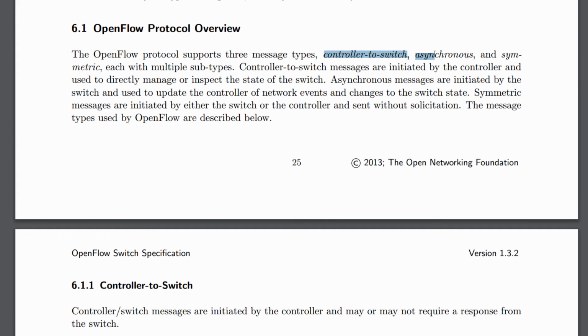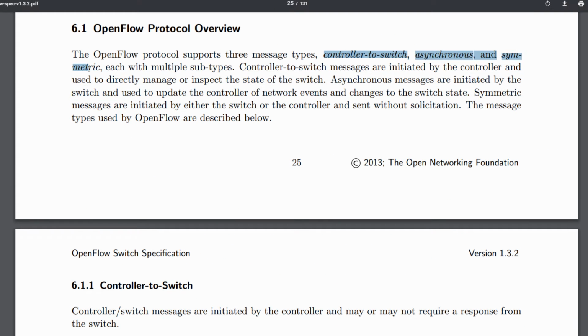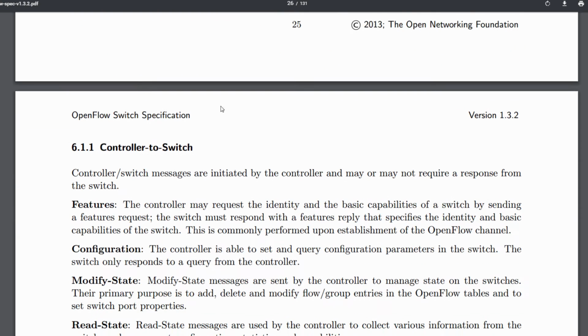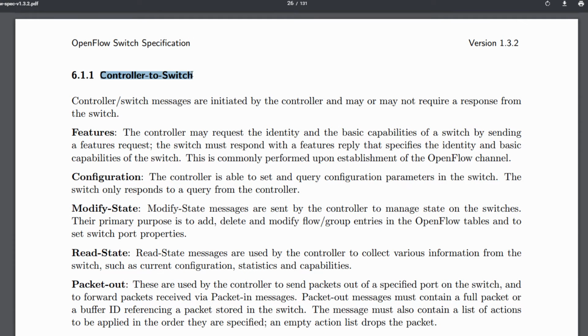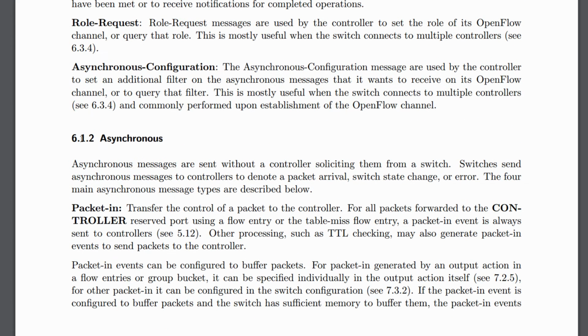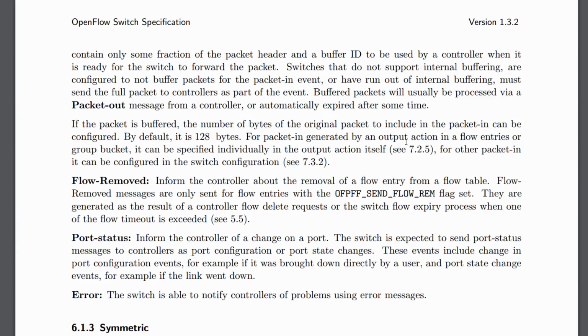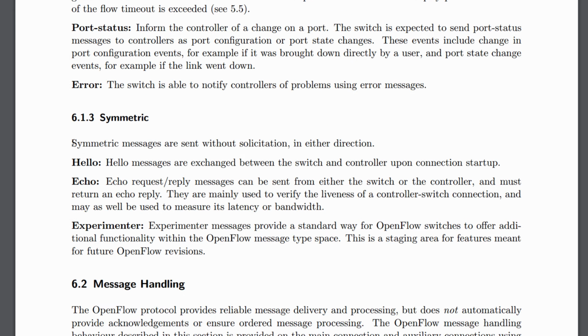You've got controller to switch, asynchronous and symmetric messages with multiple subtypes. So controller to switch messages are messages initiated by the controller and may or may not require a response from the switch. Then we've got asynchronous messages, which are sent without a controller soliciting them from a switch. So the switch can just send them to the controller. And then we've got symmetric messages, which are sent in either direction without solicitation.